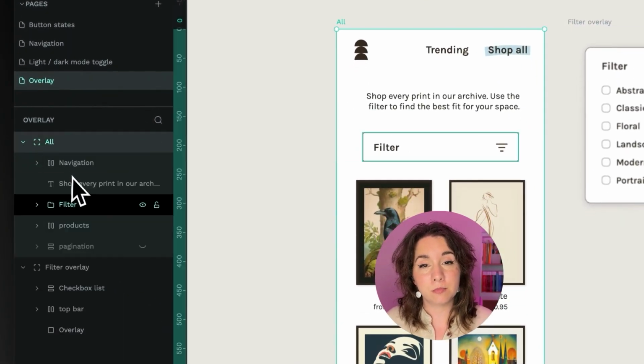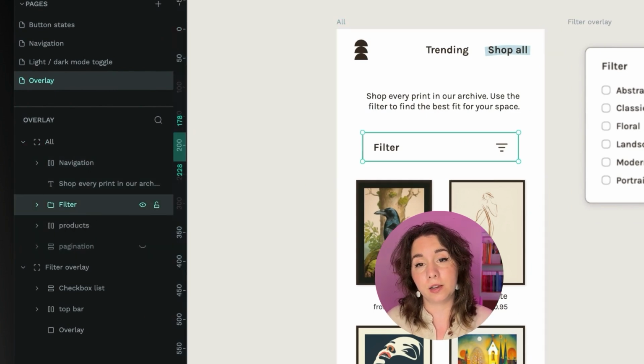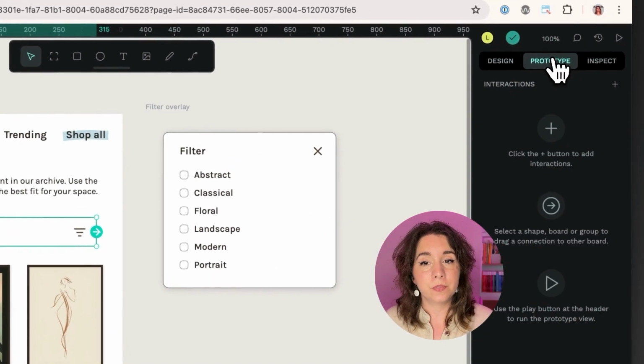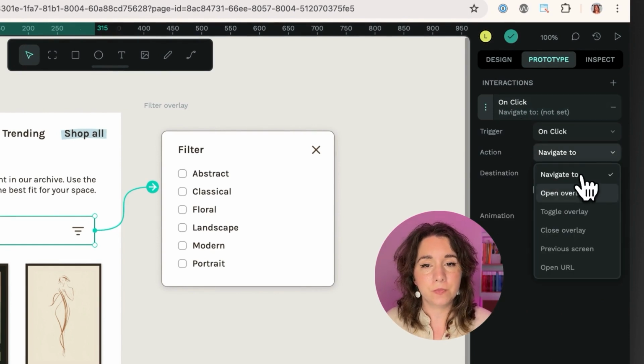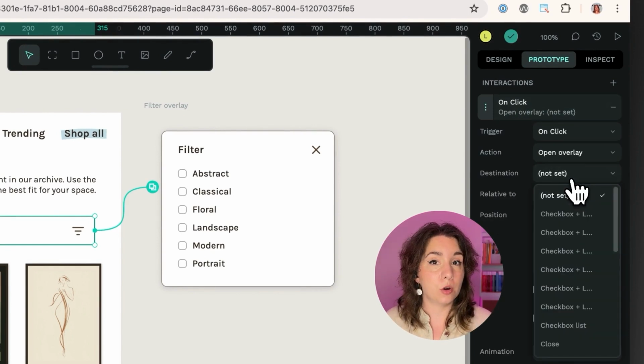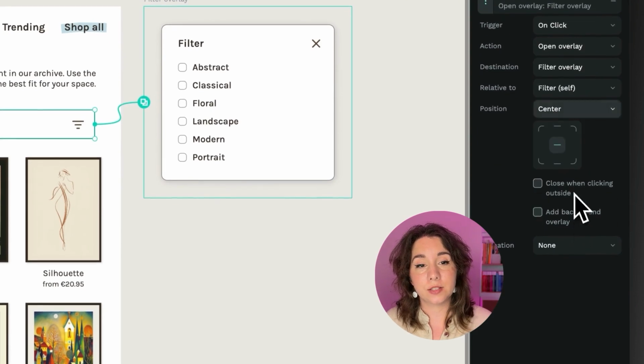From the Layers panel, I'm choosing all of the filter group layer on the All board. And from the Prototype panel, I'll add an on-click interaction. The action is Open Overlay, and the destination is the Filter Overlay board. We're positioning the overlay relative to the All board.